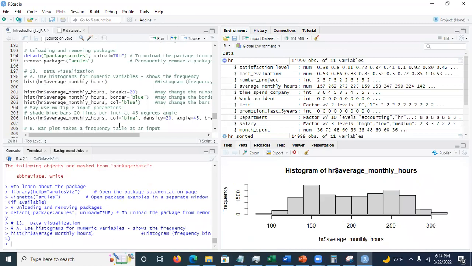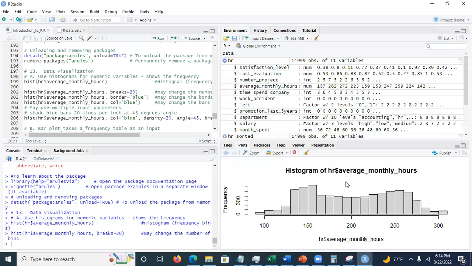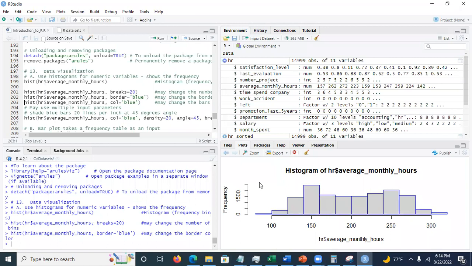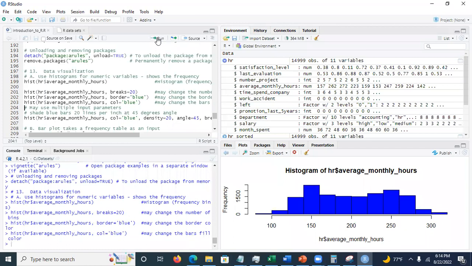So let's run it. But if I give you a hands-on test, perhaps, or anything, and I ask you to display the histogram, you're not limited to the default settings here. In addition to just specifying the name of the column, you can specify, say, 20 breaks. You can also change the border color, you can change the colors. See, that's a border color. You can change the actual color too.